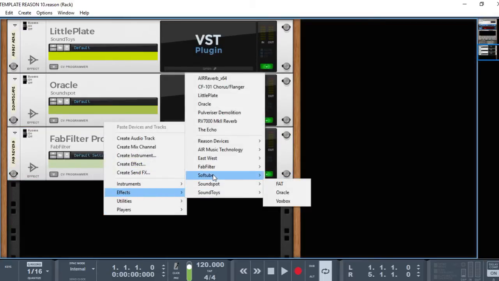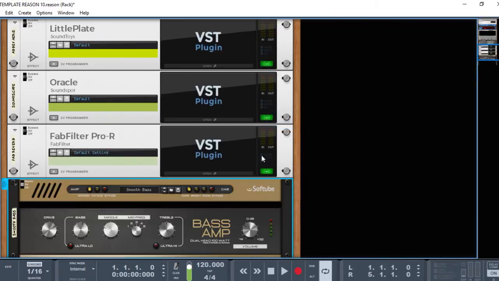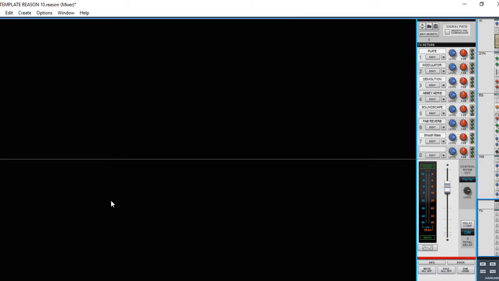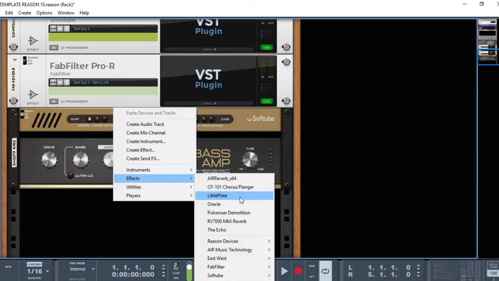Effects. Let's say I wanna use Reason. Where is that? Okay, let's say if I want a soft tube amp, boom, that's there. So you'll see that. Let's see how many I have. Yep, I got 1 more. So that'll be smooth bass. Alright, 1 more. That'll be it.